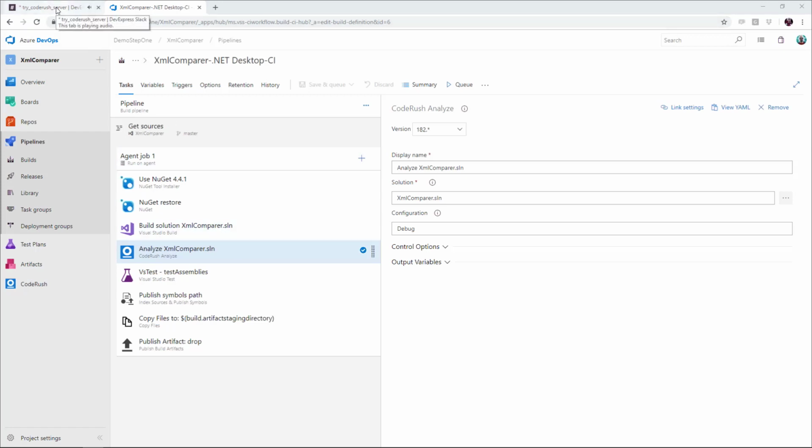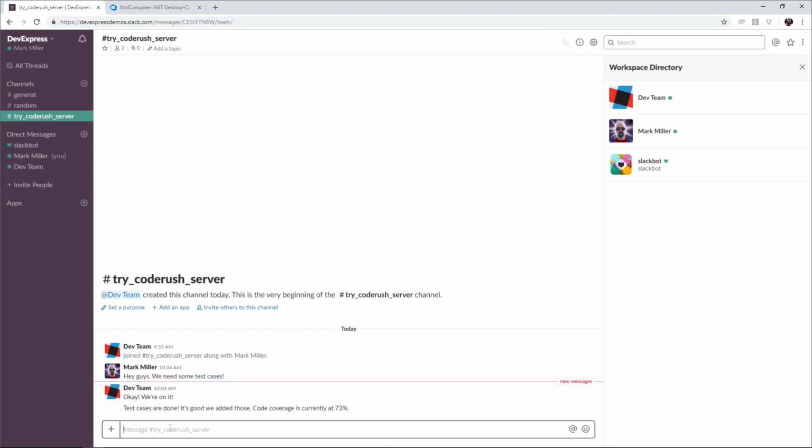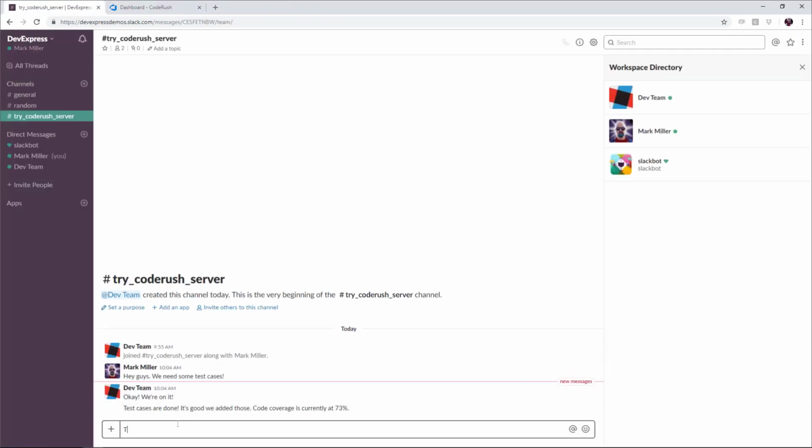Looks like we got a message from our dev team here. It says test cases are done. It's good we added those. Code coverage is currently at about 73%. Okay, excellent. Well, that's good. Let's go take a look at that. And so we'll open that up and we'll say, thanks, guys, for the hard work.